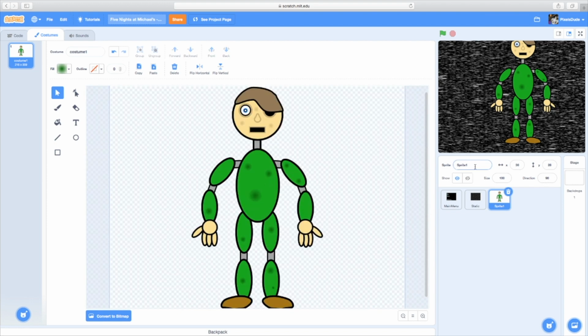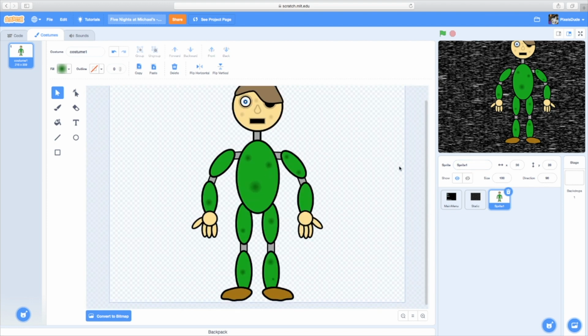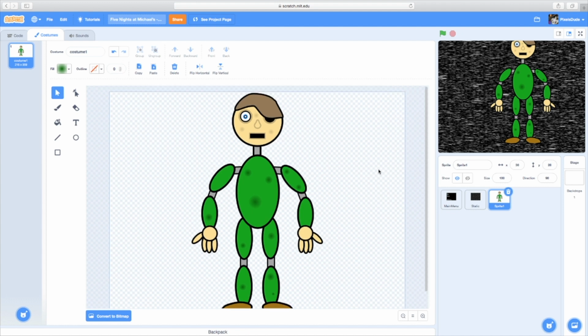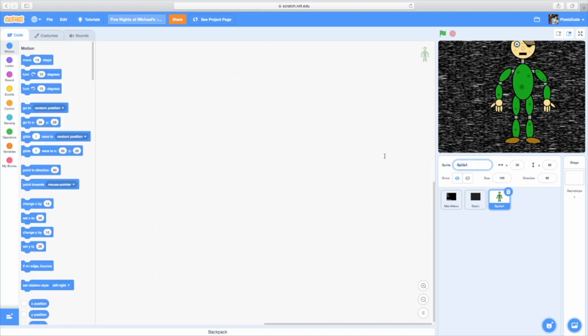Well guys, I finished my animatronic design. This is Michael. His feet look weird, but this is Michael. It's not one of my best ever made models, but I'll just use it for the tutorial anyways. So we're going to name this model Title Animation.